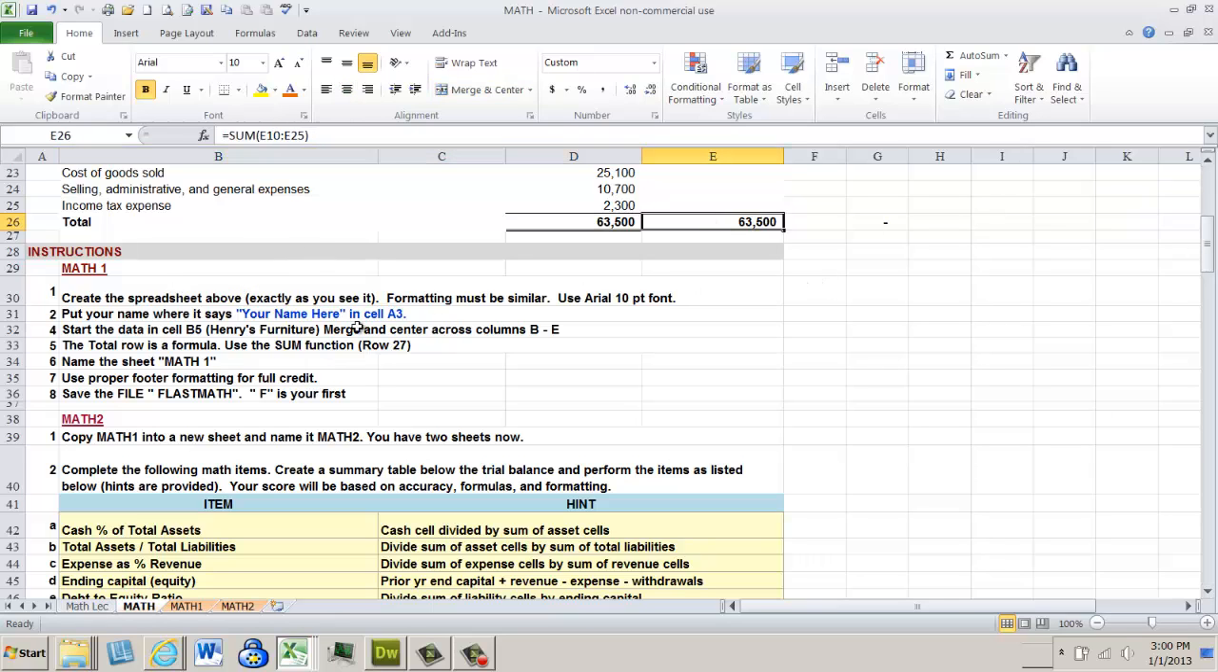So you sum them up using the sum function. I don't want to see you add them one at a time. Then I say name that sheet math 1. Name your file first initial, last name math. That doesn't mean yours is going to say flast math. Yours might say J. Smith math, whatever your first initial and your last name is. That's our saving convention in this class from the lecture that you already watched.